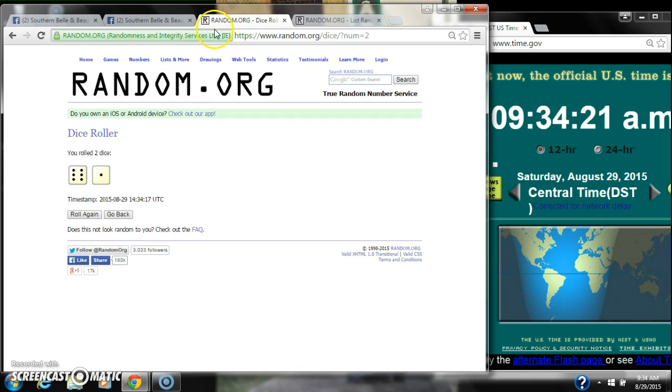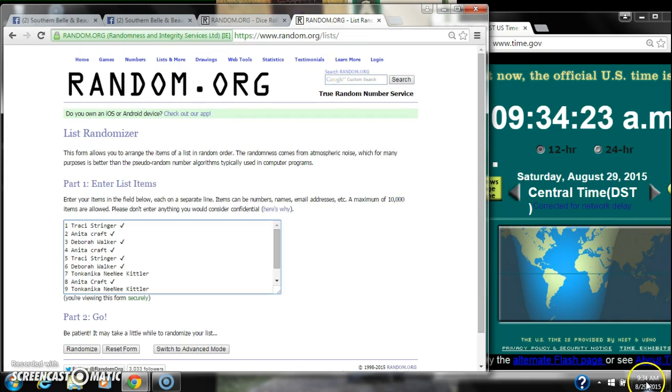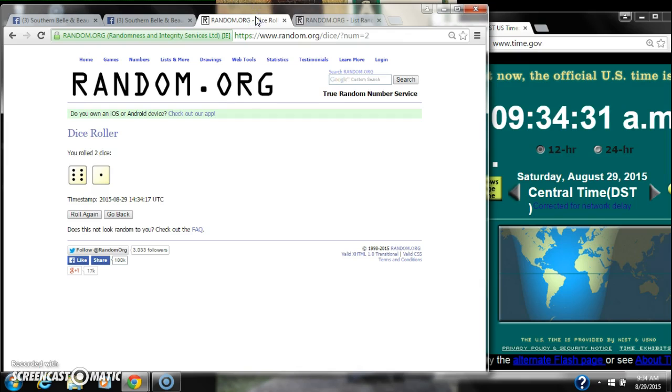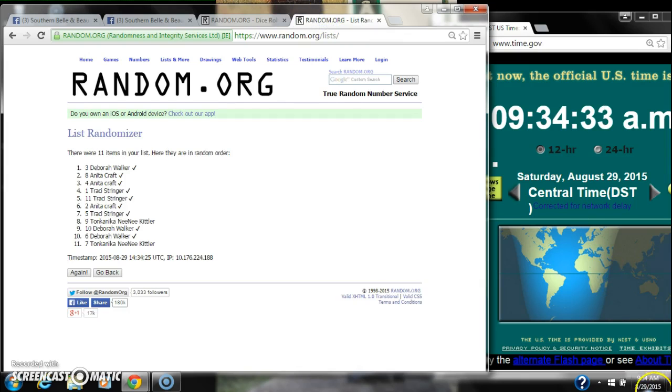We have a 7, a 6, and a 1. Here we go for the first time. 9:34. After the first time, there are 11 items on the list. Deborah's on top. Dominique is on the bottom. The dice calls for a 7. So here we go at 9:34.